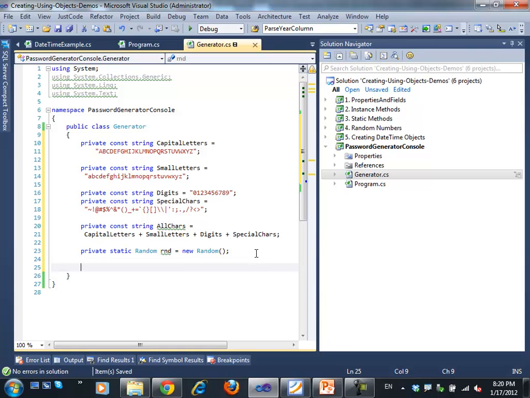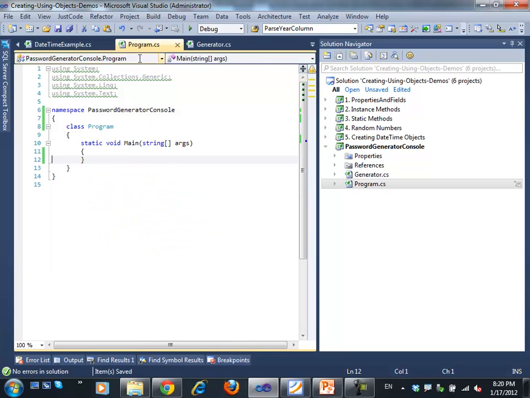I have a question. Don't we have to make the capital letters, small letters, and so on variables static? So we can call a method from our class without initializing an object of the class. Yeah, I think they might be.